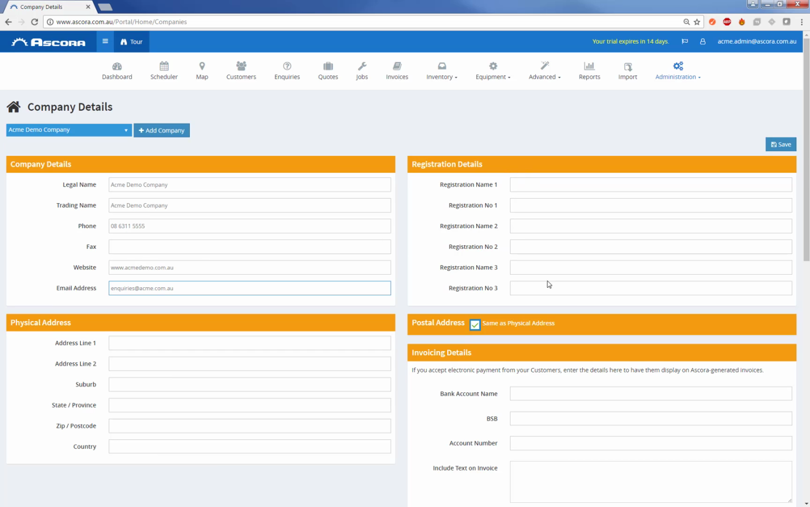Registration details on the right hand side here is basically for other things you may have for your business, such as your ABN number. So you've got a plumbing license or gas fitting license. You can see that through here. And these registration numbers like this will also show up on your invoicing.